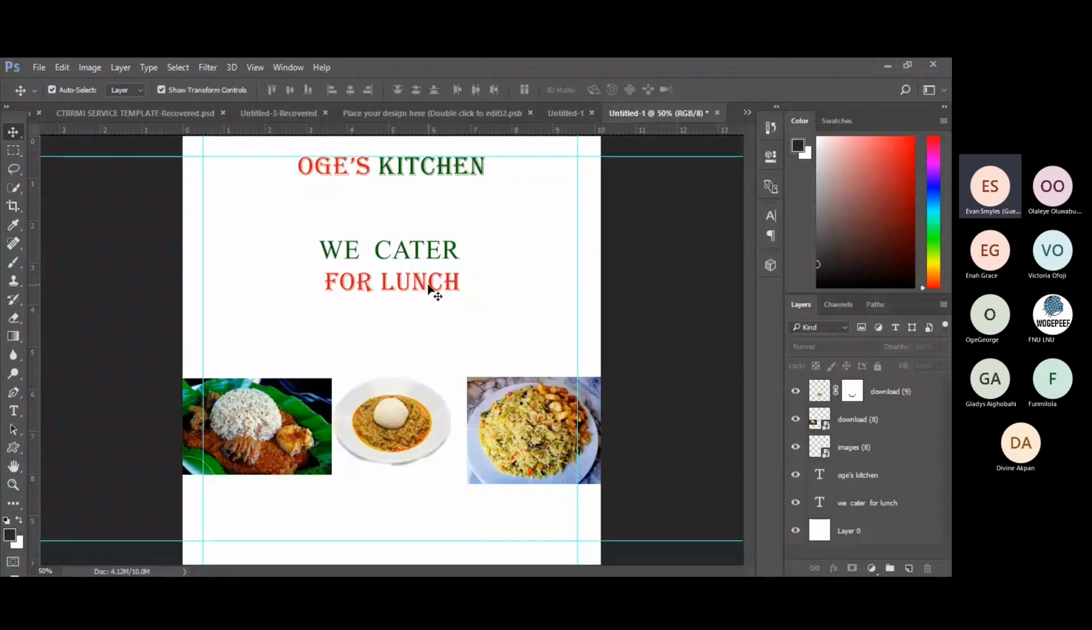So that means Oge's Kitchen should have a delivery service if you are catering for lunch. Or does it mean your restaurant only serves lunch? So if you come to your restaurant in the morning, are we not going to get a meal? Breakfast? Are we not going to get dinner? So what you're putting out as your information matters. So okay, Oge's Kitchen, we cater for lunch.